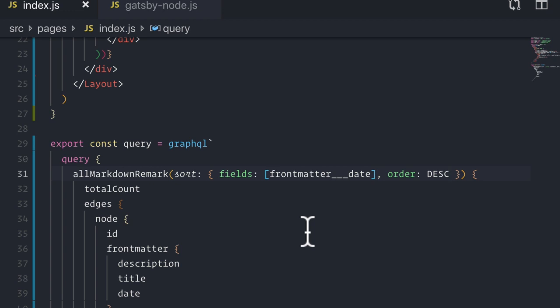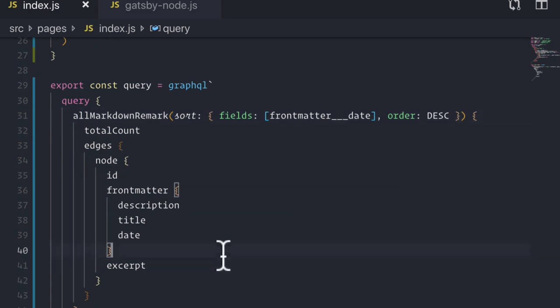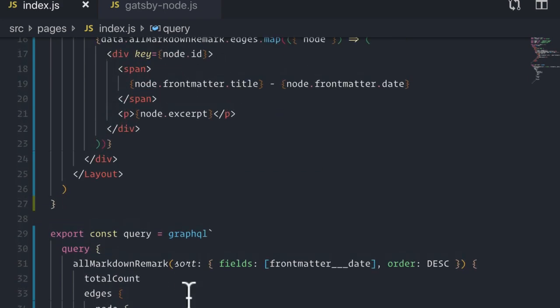Now that we have all of the data, the other thing that we want to do is be able to link to our pages from these components. So what we can do is we can also pluck off the fields and grab the slug from the node itself, because as we know, we've added it in now.